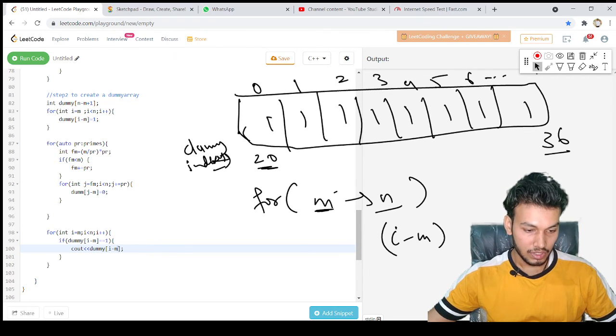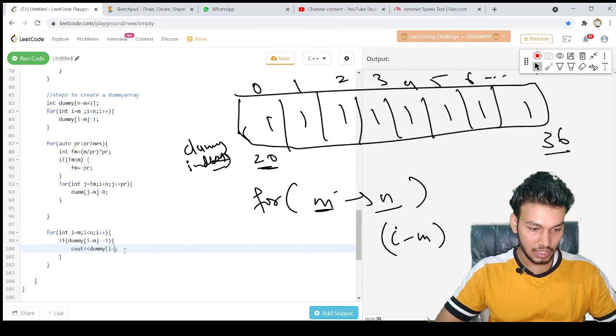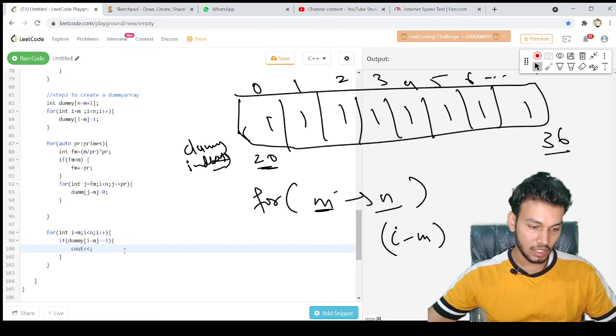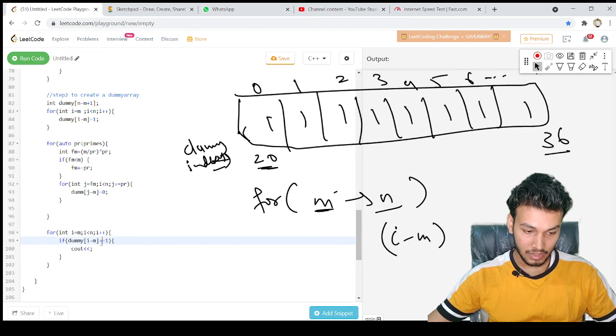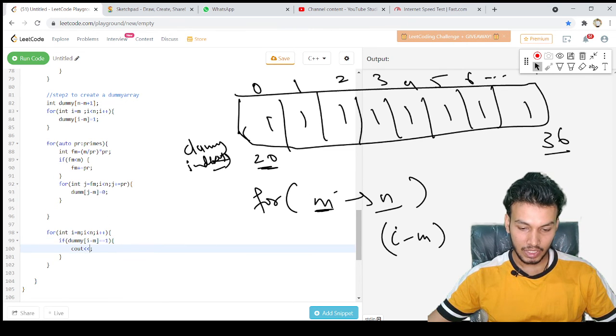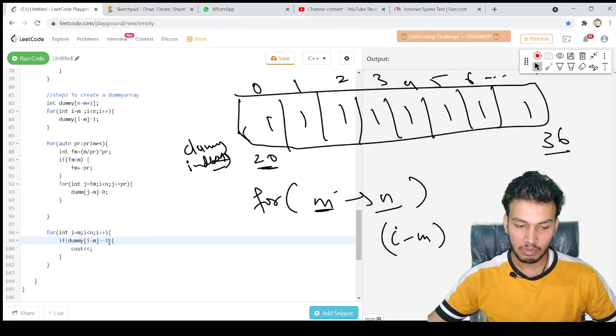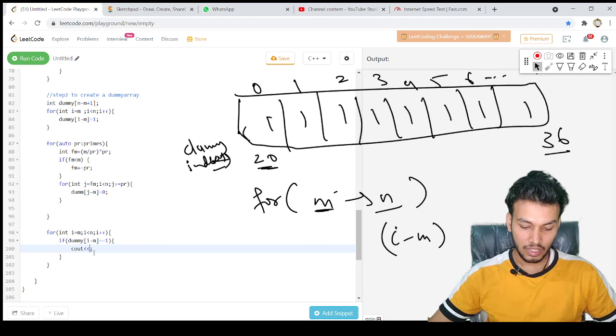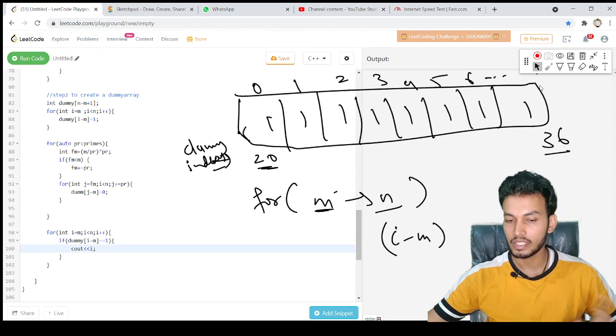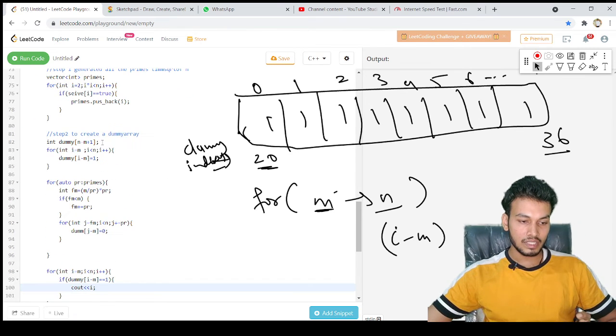And it should not be printing dummy[i - m], because this i minus m is the index, right? So what we need to print is the number itself. Printing dummy[i - m] means it will be printing the 0 and 1 values. So I need to print this i, because inside i, from m to n, we will be having all the numbers. Yeah. So that is all about the segmented sieve.